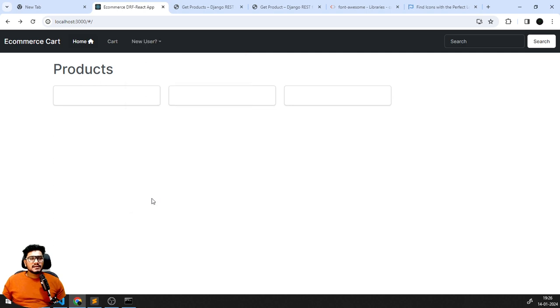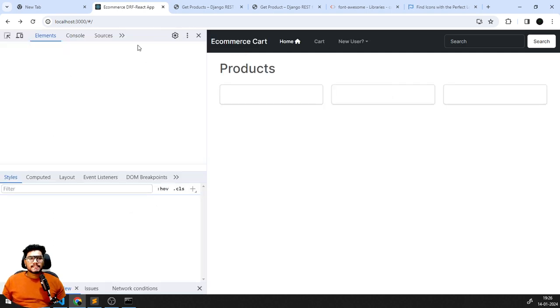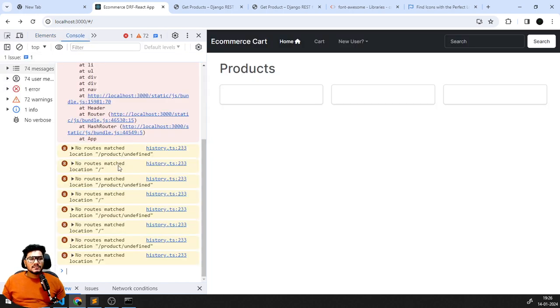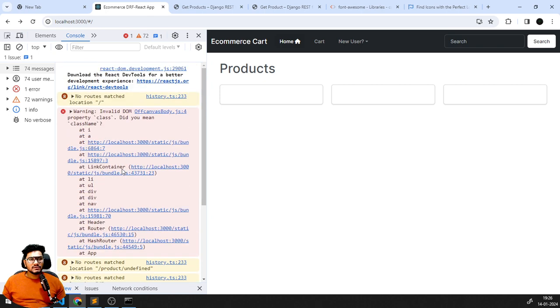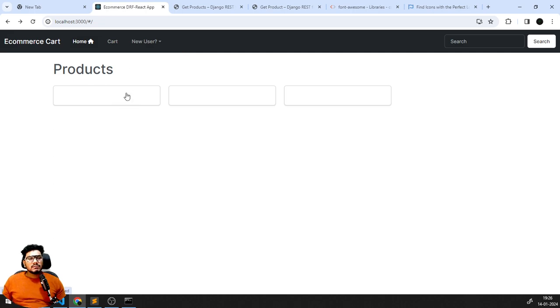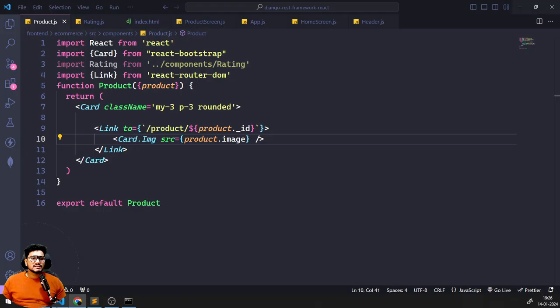If I right click and inspect, let's see what the error is. Let's come back to our console. You can see I'm getting products of undefined. Okay, route, nothing is getting matched. So we don't have any specific kind of error, but we are unable to see the product image over here. Let's wait and see what is happening.